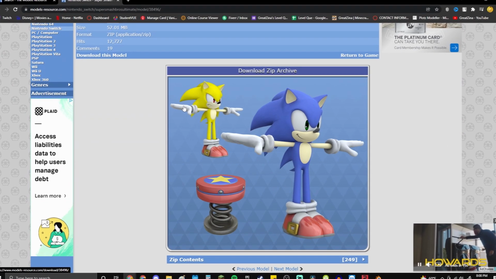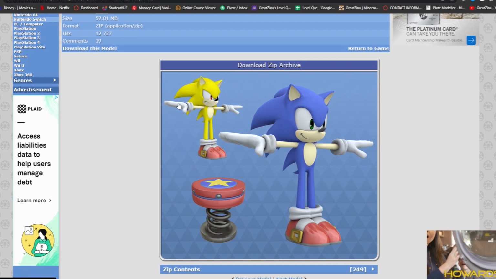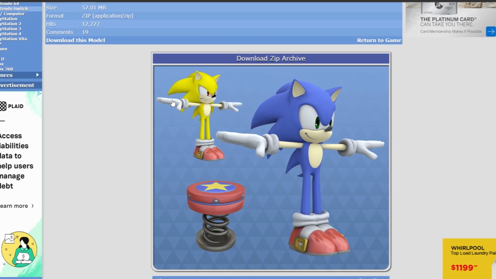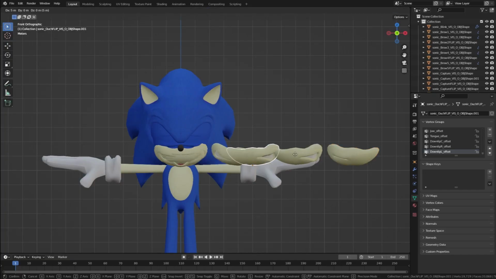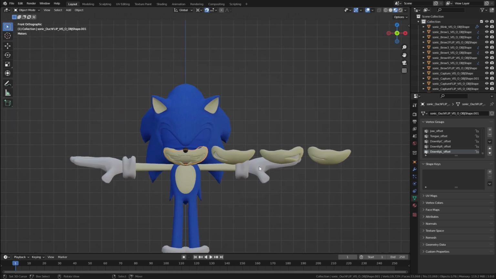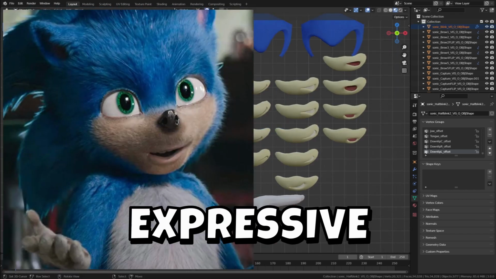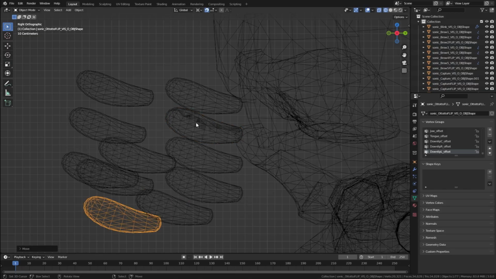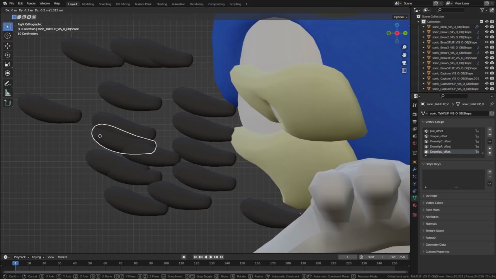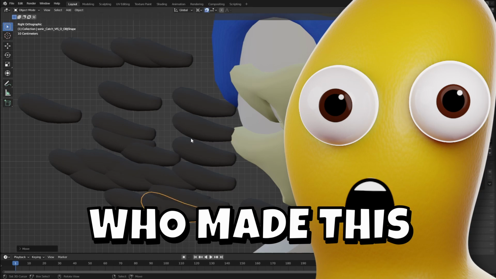If I was gonna have Sonic being slapped by a fish, I needed a Sonic model to actually animate, so I went to the modelers resource and got one. Most character models from games come with faceplates that you can swap in and out, but for some reason, Sonic's just has a ton of them. Seriously, this hedgehog is more expressive than most people I know. His model also came with 30 duplicate nose pieces, and I'm just like, why? Who made this? What was the point?